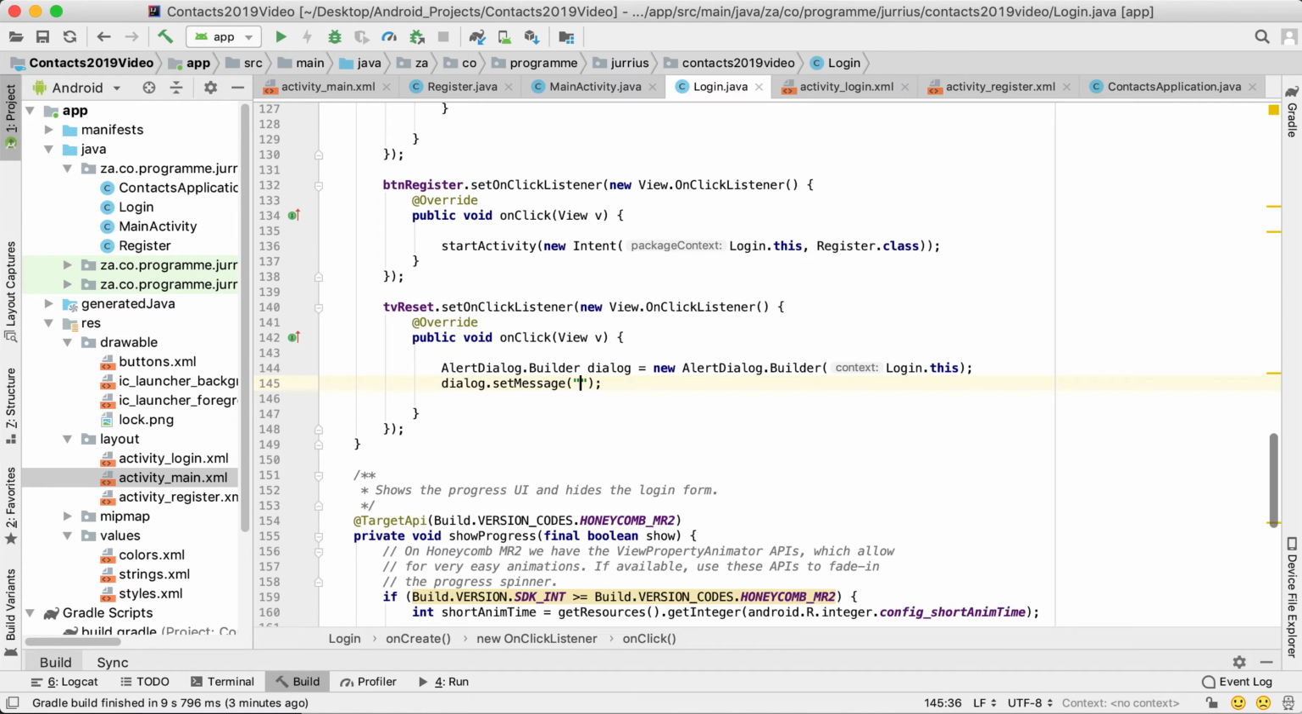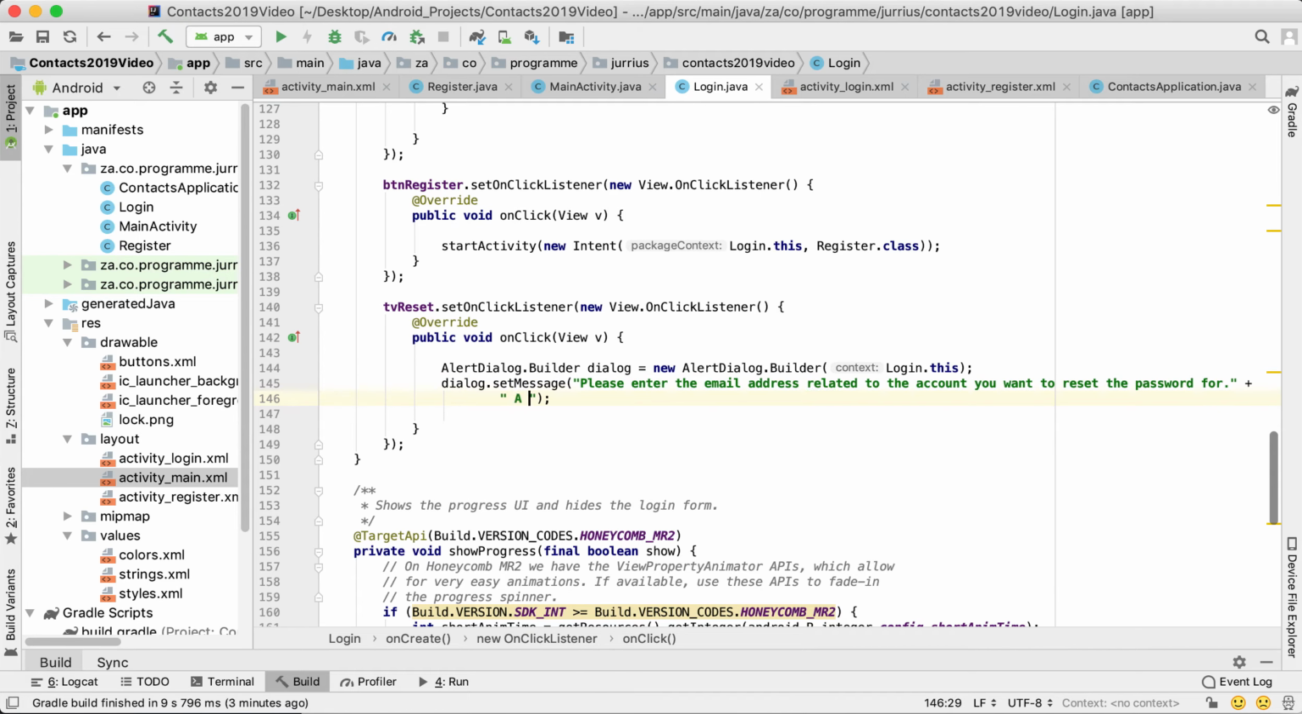Let me just have a nice and long message here. So we'll say, please enter the email address related to the account you want to reset the password for. Let's go to a new line again. Reset link will be sent to the email address. Right, so let's say that's the message.